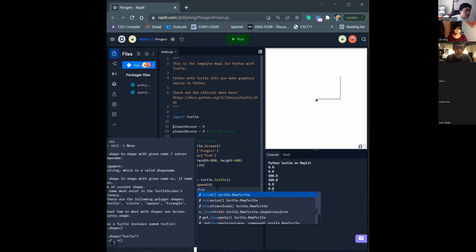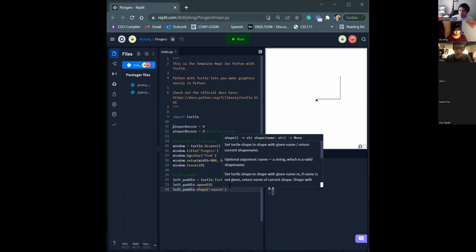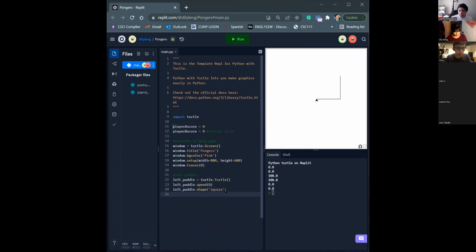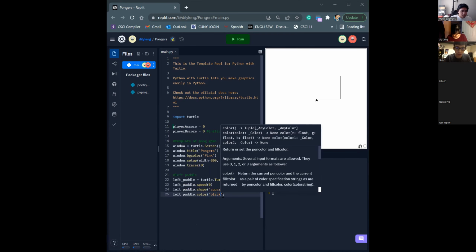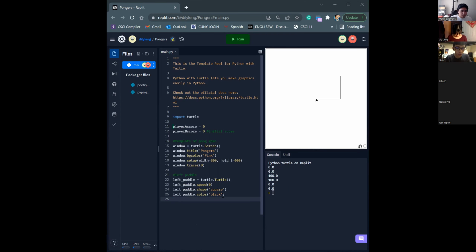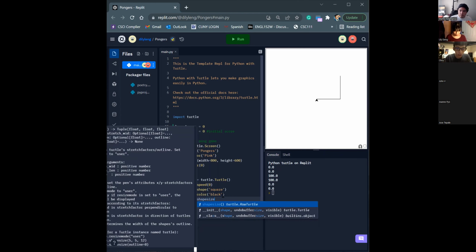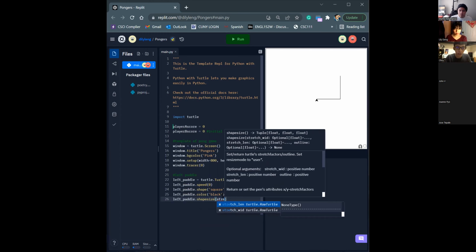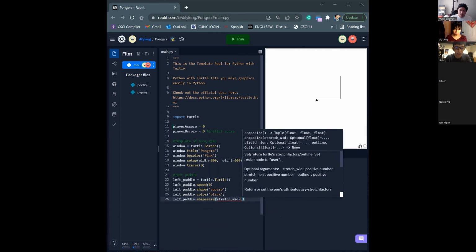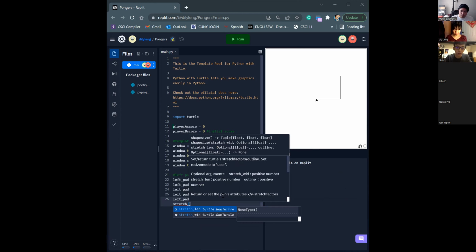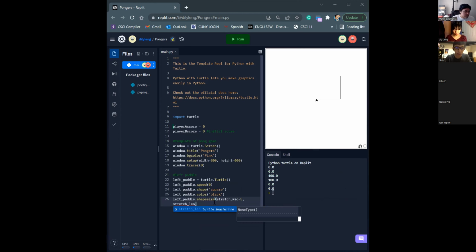The left paddle, we're gonna write the shape of it. Could make it a rectangle, put a square out. Doesn't really matter. For the left paddle, I'm gonna include the color for the paddle as well. Can make it a black color just so it could stand out. Then we want to include the shape size. So this is the width and the length. The width is going to be 5. I'll make the stretch length, let's make it 1.